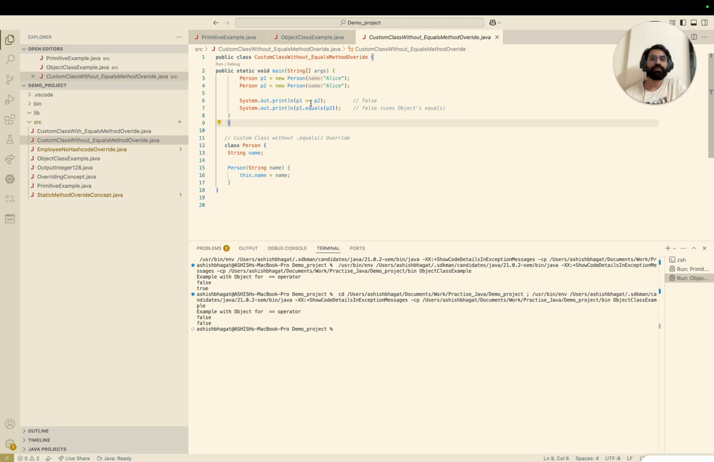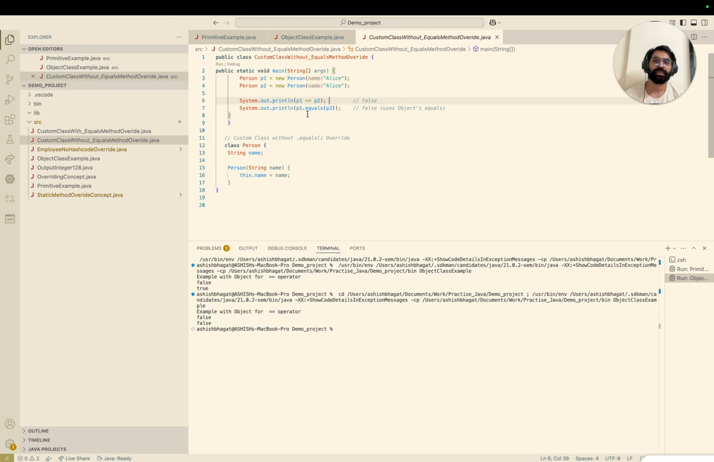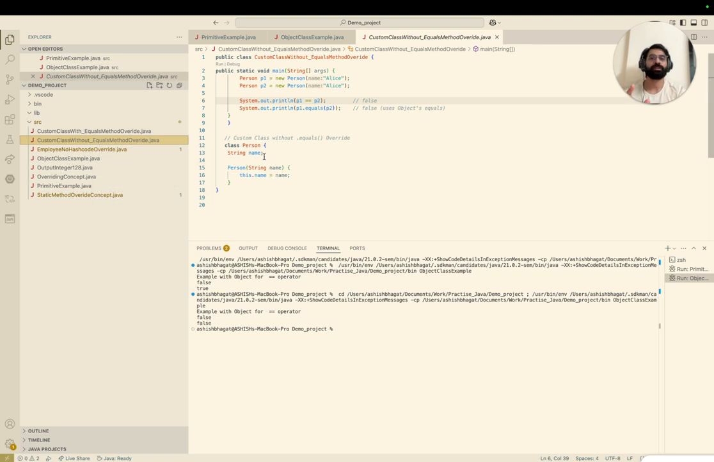Okay, now we are checking with the equals to operator, and then we are checking with the dot equals to. So now let's run this and then I will explain. The main thing to observe here is that in the person class we have not overridden the dot equals to. Let's see how it behaves first.